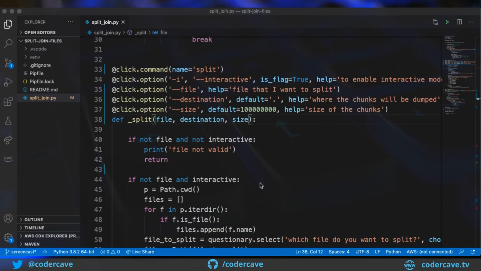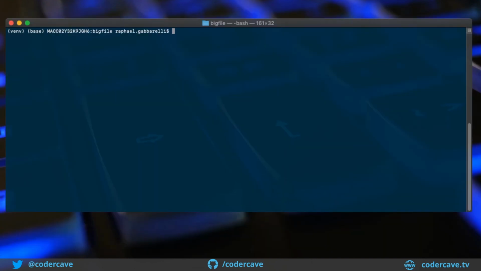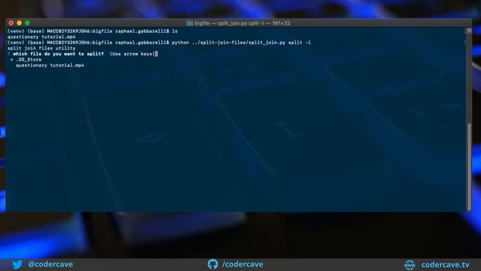There is one thing that I forgot in the signature of split, and that is a variable for the interactive mode. So now we should be good to start testing. Again, we are in the test folder with one large file. So let's call the split command. And this time let's pass -i for interactive.